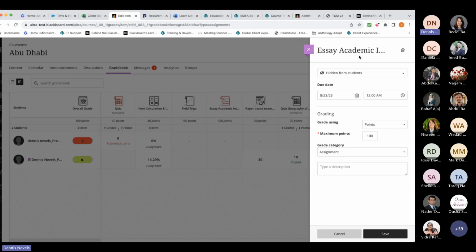So if they can do a submission, then they can see the gradable column. And if you want to, you can hide the whole essay, and then of course the gradable column is hidden, but then they can't submit either.